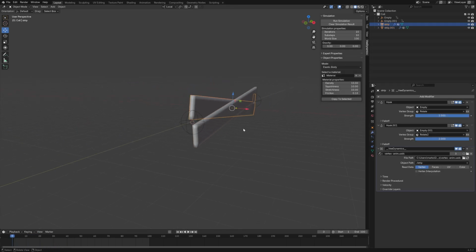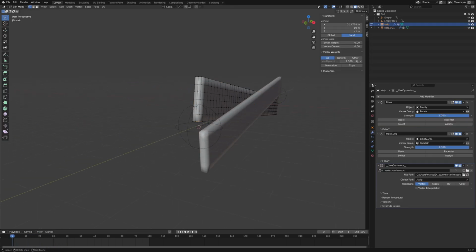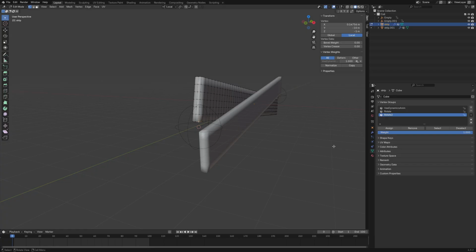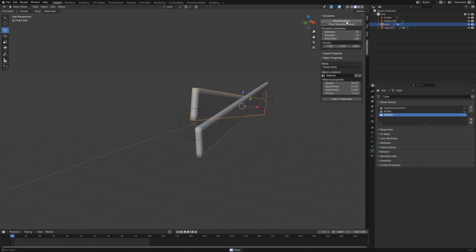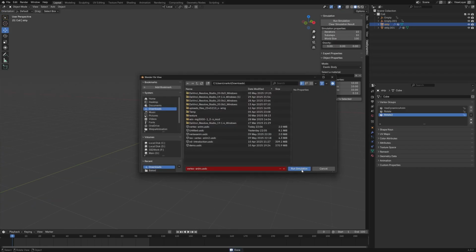Let's come back into here, check that. I've got a feeling I didn't assign the vertex group. So if I go rotate 2 and we go select, nothing is selected. Well done, Marco. So we'll do that again. Assign, clear the simulation, run the simulation, run.